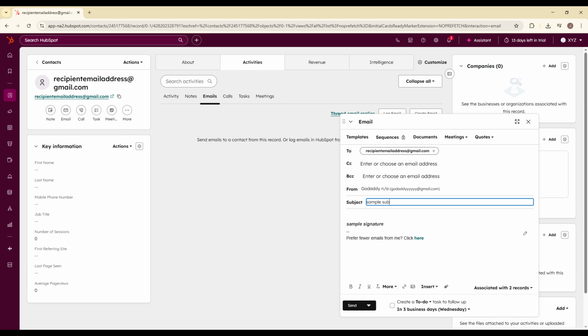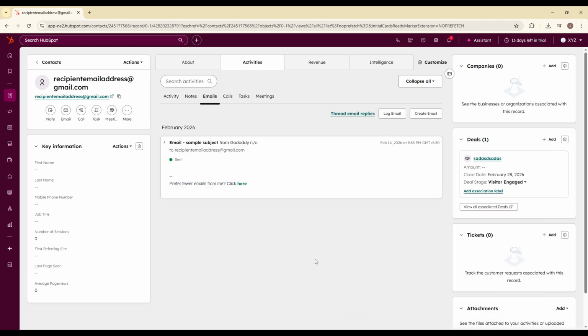Before sending, quickly double-check that the From field still shows Contact Owner or the correct user. This ensures the email will be sent from the right person. Once everything looks good, click Send. And that's it. The email will now be logged in the contact's timeline and sent from the assigned contact owner, keeping your CRM clean and your communication aligned with ownership.